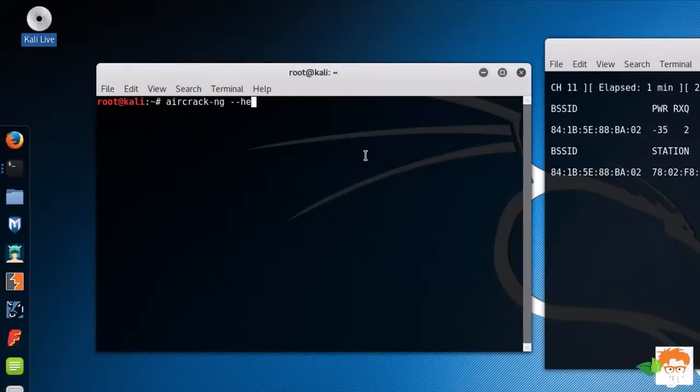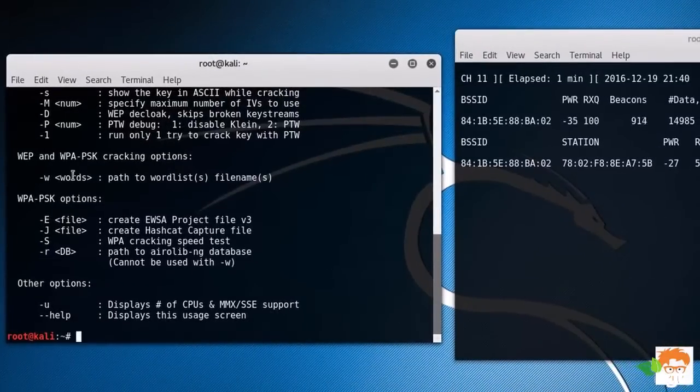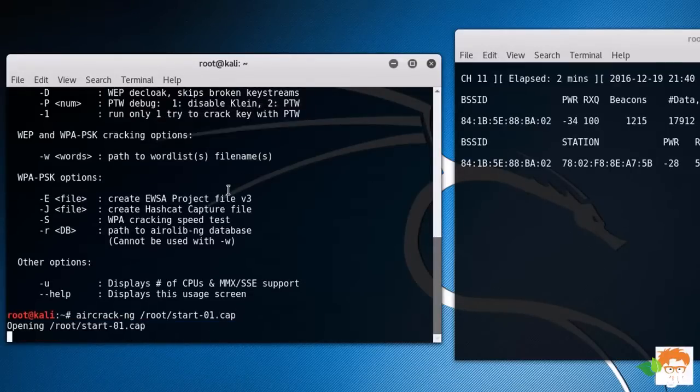Let's see the help of the aircrack-ng. So for the WEP, you can notice here path to the word list or the file name. Let's give the file name over here: aircrack-ng, and the file name is present in the root directory, and the file name is start01.cap. Let's hit enter and see if it is able to crack the password of the WEP router or not.